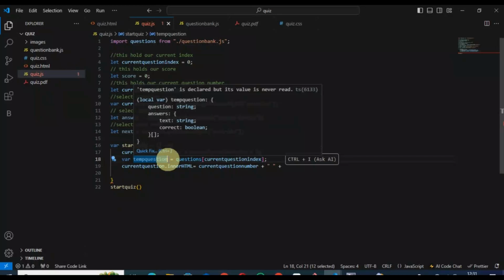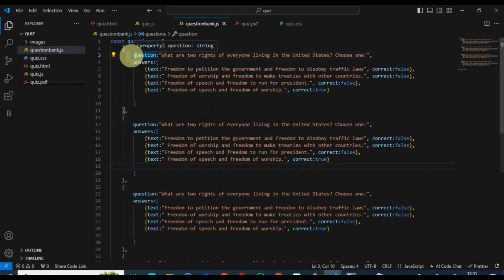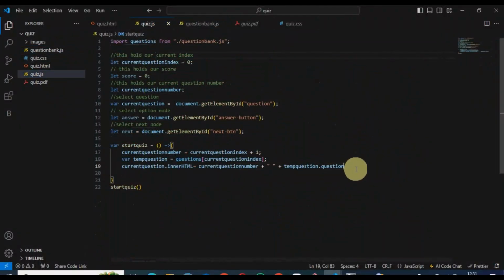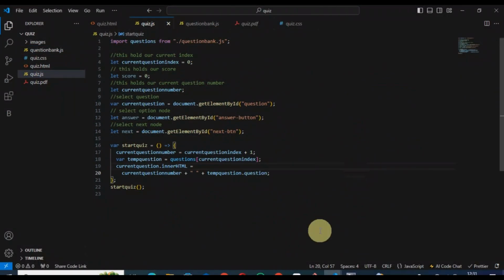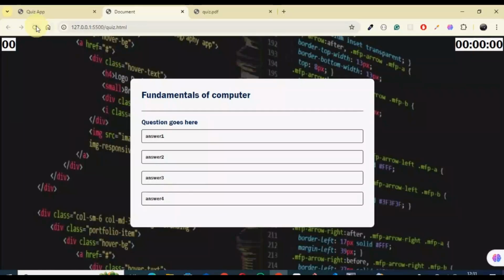We can get the question from the variable which we have used to extract the question, and that will be tempQuestion.question. Remember that if you go to the question bank, this is the property question which we are trying to insert or extract here, right? So if you do this and go back to our document, let's reload. We should have our question populated.